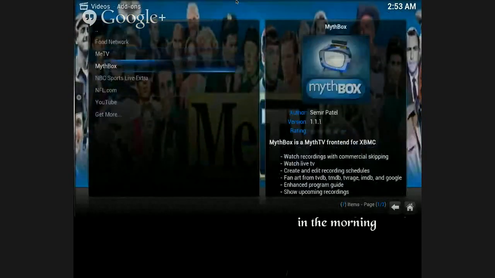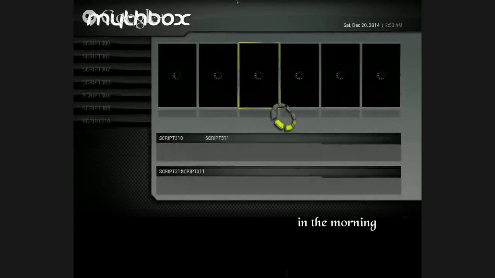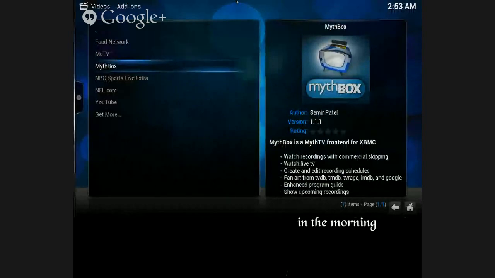Oh gosh, Mythbox. It's like someone started programming it and then just stopped. I don't know what they did. It's like, would you please finish?